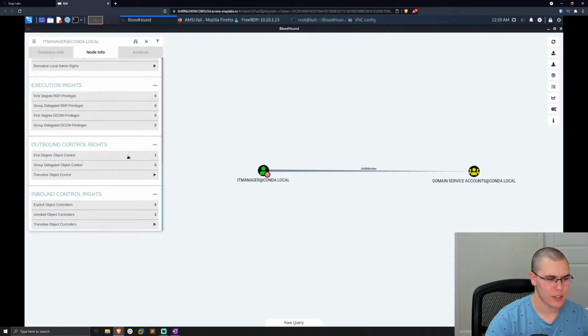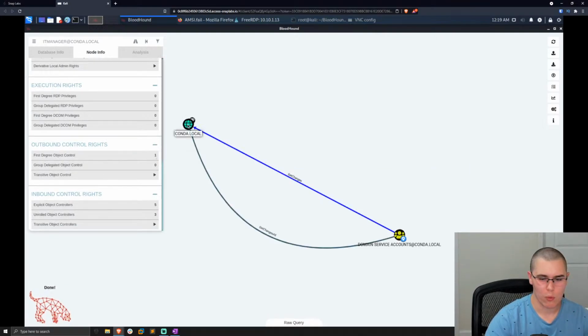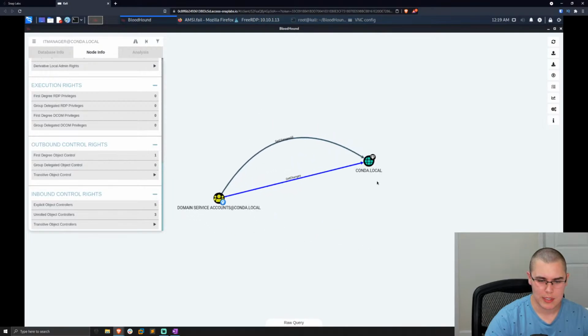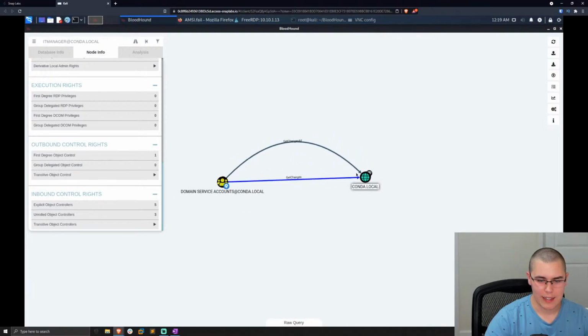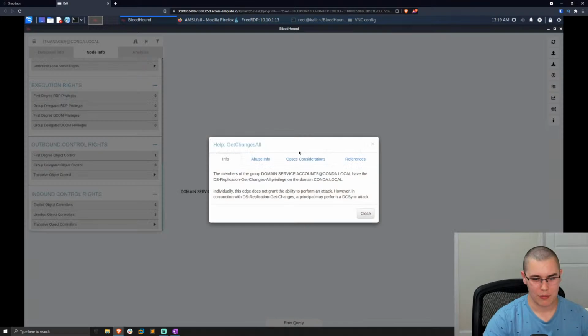Outbound control rights. First degree object control 1. What can domain service accounts group do? They can get changes and get changes all over the conda.local domain. That is bad. That is very dangerous. You may not have heard of this before. What you may have heard it referred to as is DC sync rights.